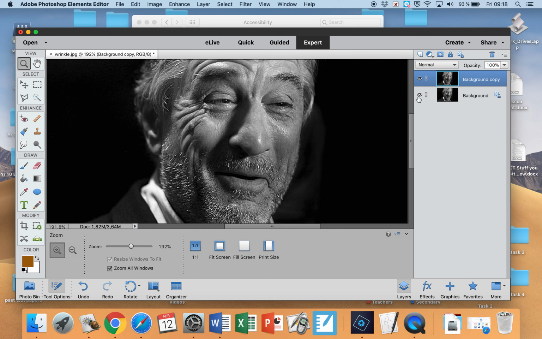But I don't want to see my original. I don't want to see this background. So I'm going to click on the little eye there so that I've got that red line through the eye, which means that I cannot see my background image, but I can see my background copy. Now, this is very simple. It's pretty easy to use.